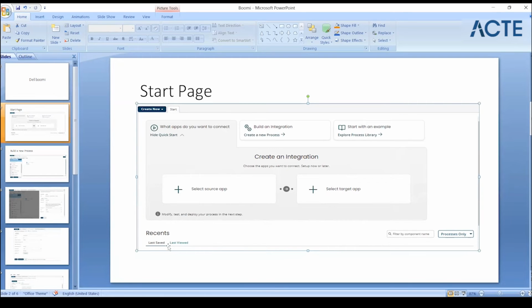And here in last saved and last viewed, you can see below which process you last viewed, or which process you last saved or tested. Here, filter by component name, you can have a filter. This is how the start page looks.